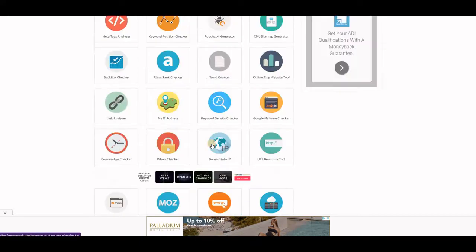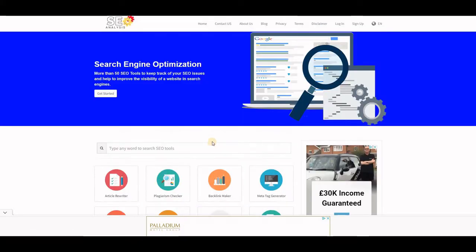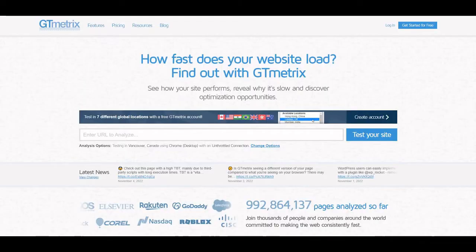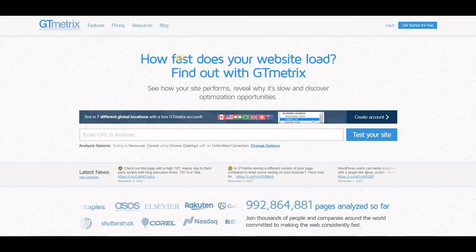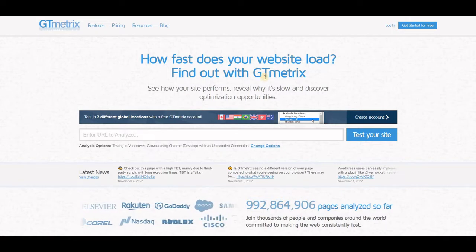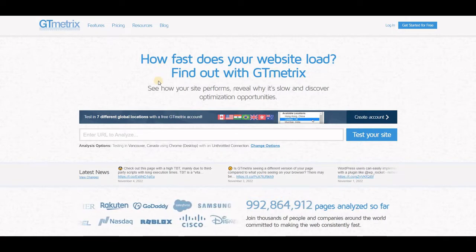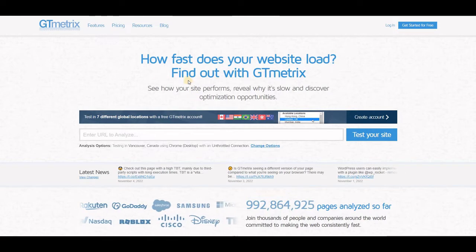So let us just use a tool to test this site, and I'm going to use a tool called GTmetrix. So this is what I'm going to use to test my website, and as you can see, it says how fast does your website load, and it says find out with GTmetrix. So you can use the software to test the loading speed of your site.